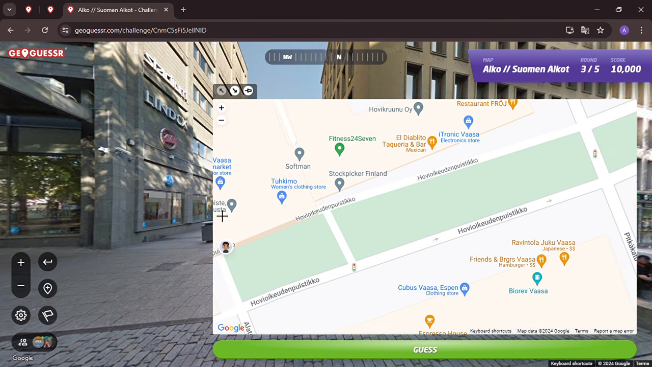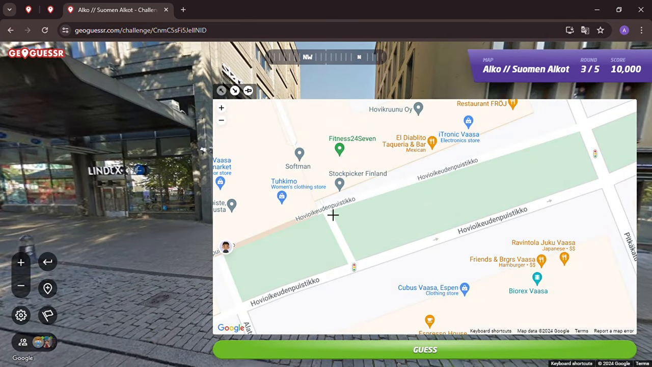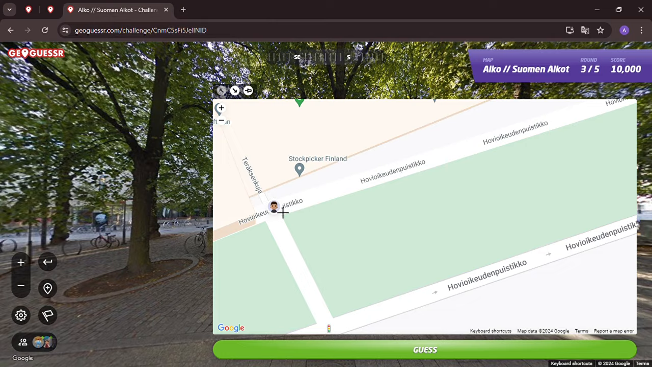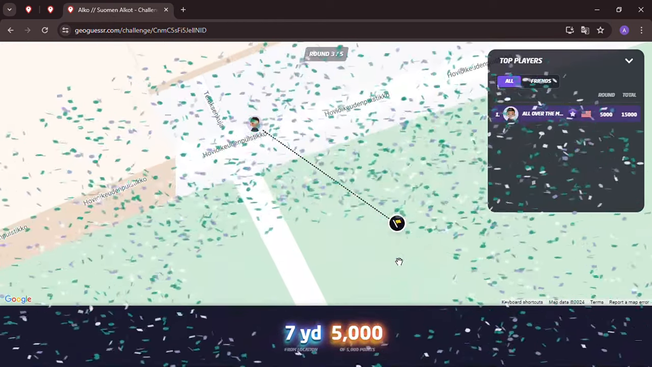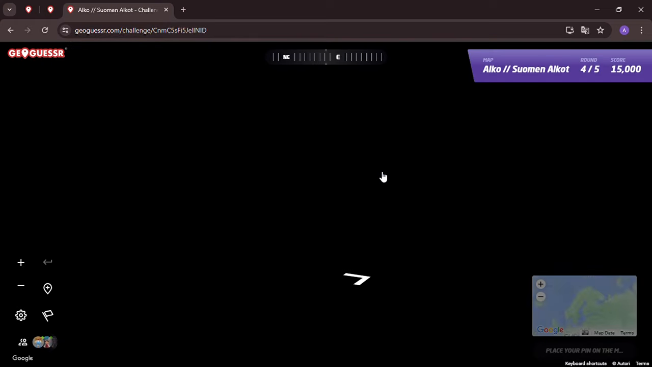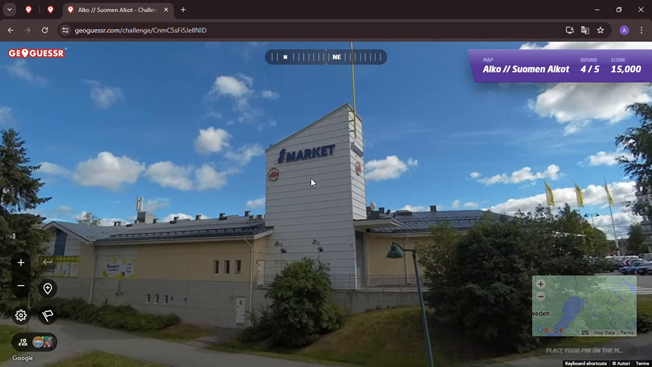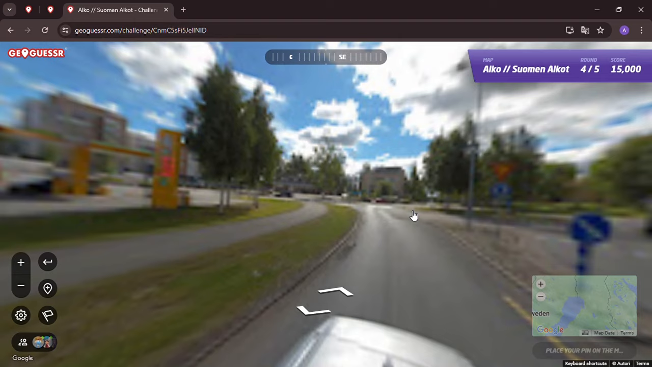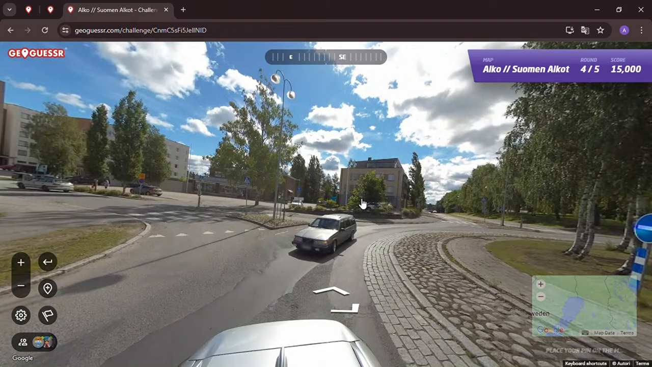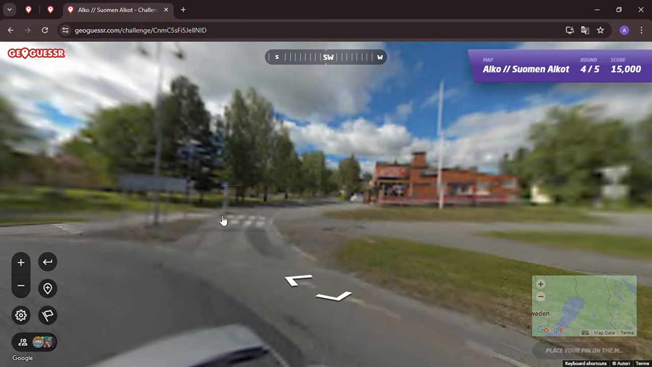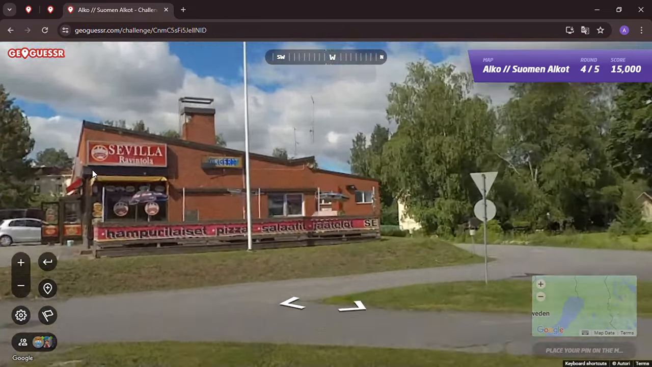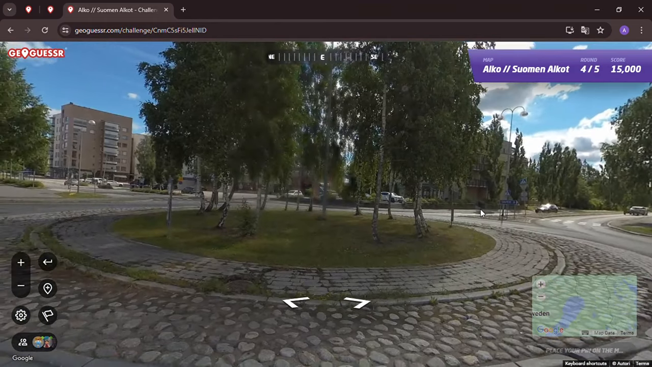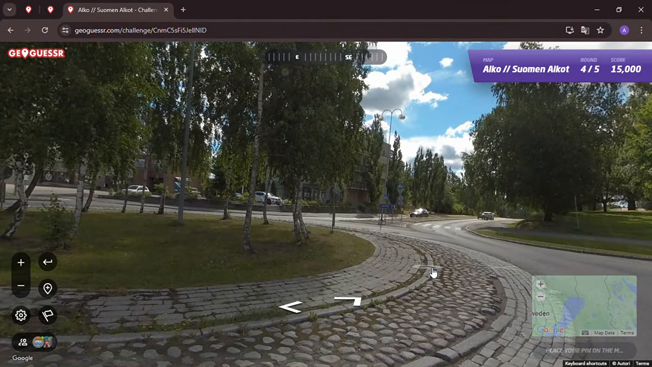This building looks like it overhangs here a little bit, but I think we are there, kind of. Let's go there. And there we are, 7 yards, 5,000 points. And we get off to the fourth round. And we've got the Alko at the S market, Alturi, which is always an interesting way to explore Finland. Sevilla, Raventola, and the old Volvo following us on the road to Tampere.